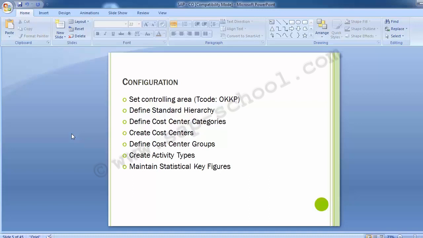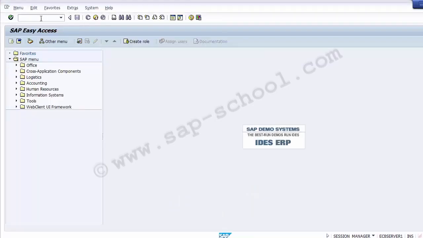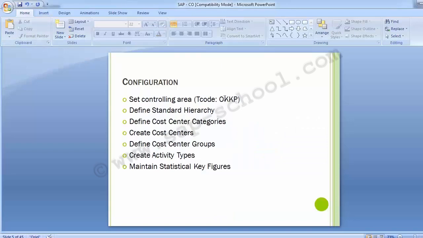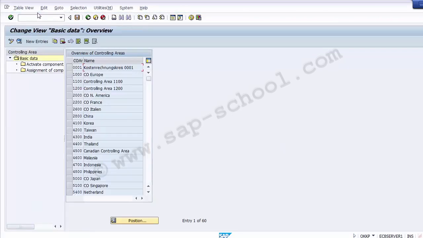To go and cross check that, we need to go to the transaction code OKKP, by which we can check this particular step. So let's move on to the SAP screen and execute the transaction OKKP, enter. As you can see on your screen, this is the basic data which we had created in the very basic setting part in the first training session of controlling. We need to select our own controlling area which we have created.